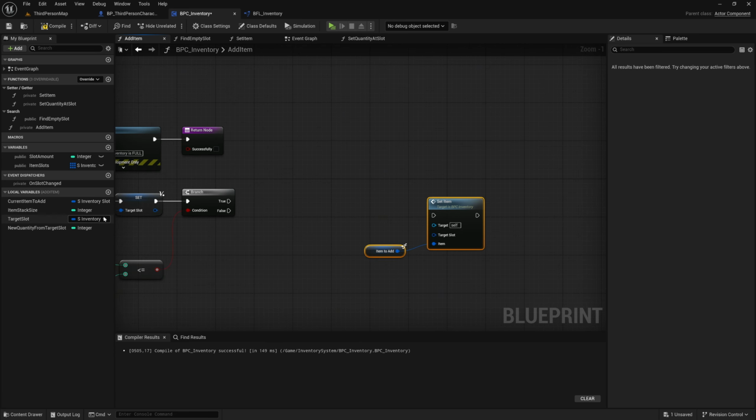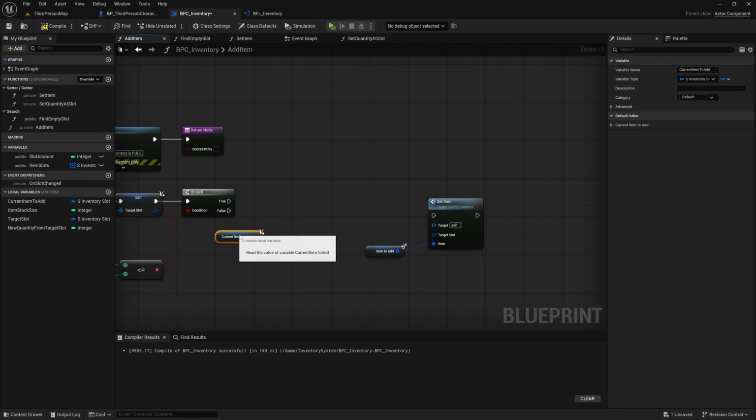We get the current item to add and promote this variable to a local variable called temporary cache item to add.